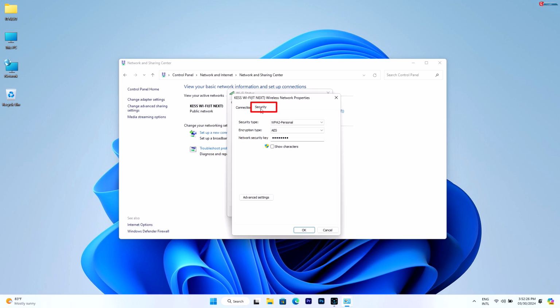Then, click the security. Here, you'll see a checkbox labeled Show Characters. Check this box to reveal your Wi-Fi password. And there you have it. Your Wi-Fi password is now displayed in the Network Security Key field.